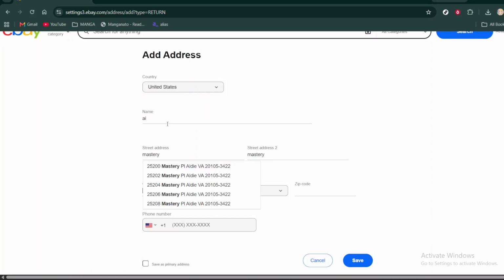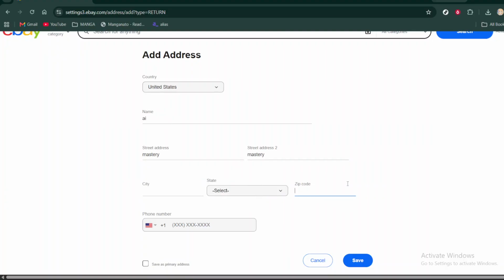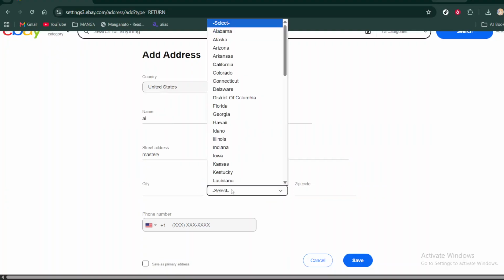A new form will pop up. It looks pretty much like any address form you filled out online. You'll need to enter the full address where you want returns sent. That means the street address, city, state, zip code, and country.